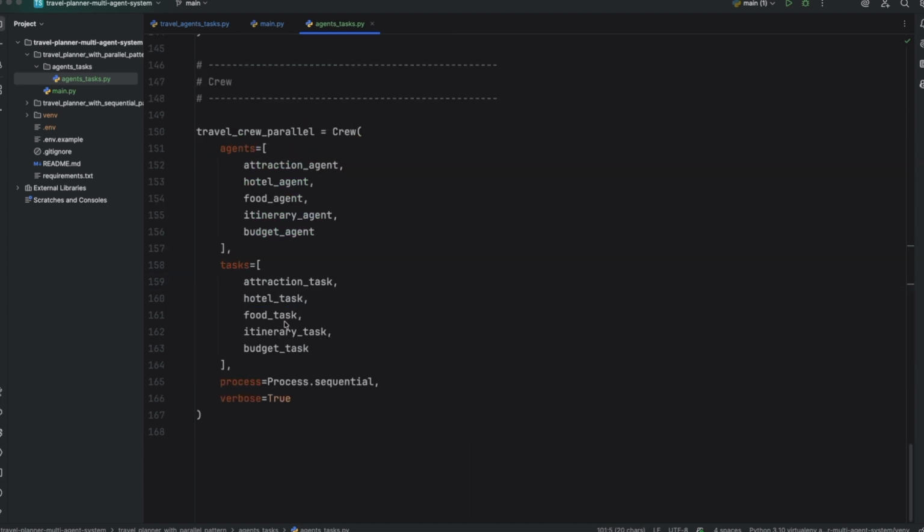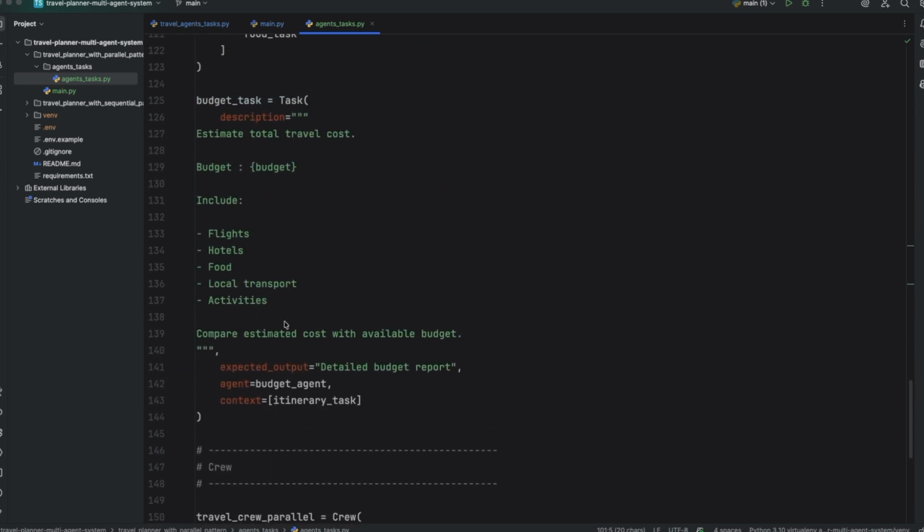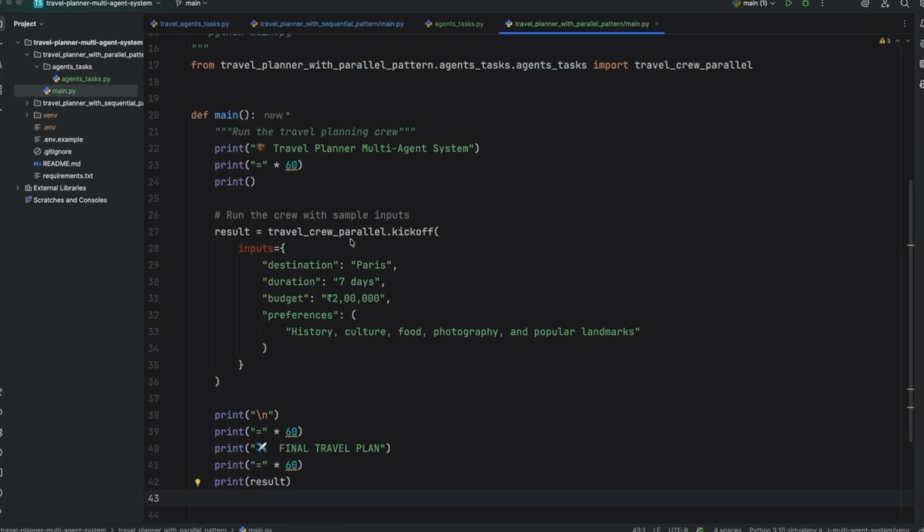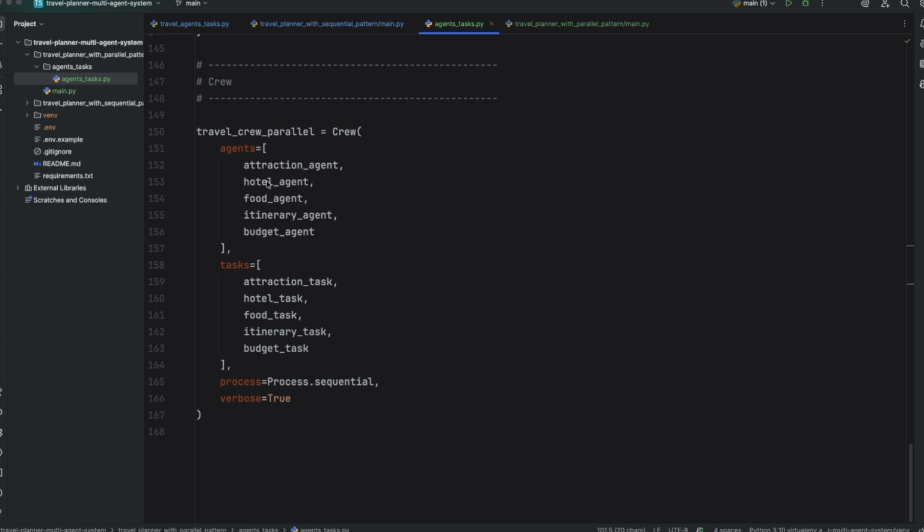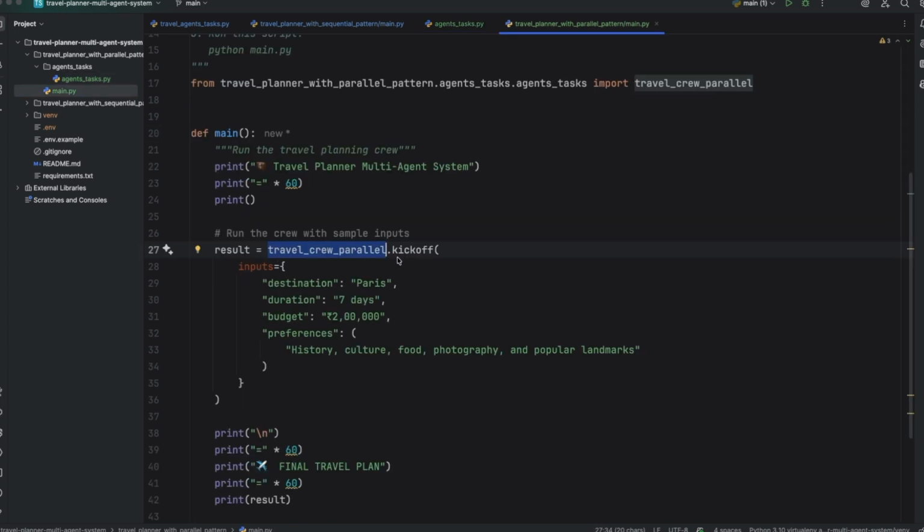How you create the sequential pattern agents, the same way you need to create these agents, only you need to pass this particular flag. Now let's go to the main part here, and the main part is exactly the same. I'm just calling the crew function whatever I have created here. I'm calling it in this main function and dot kickoff.